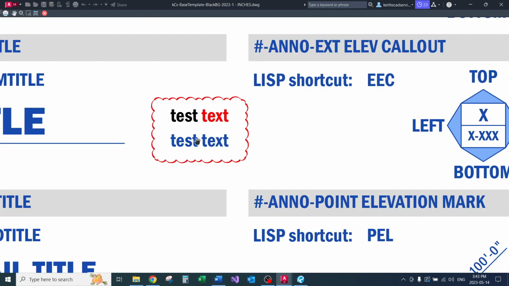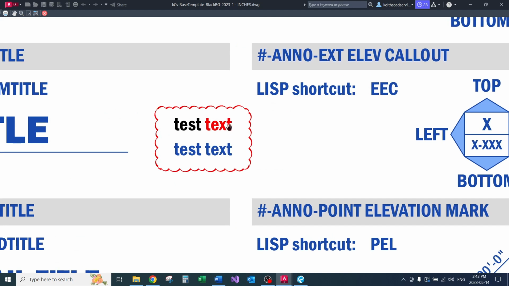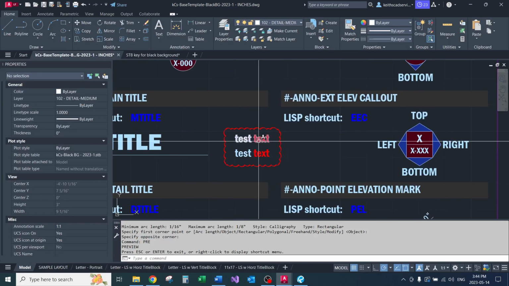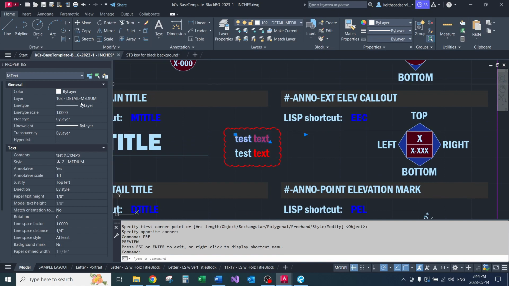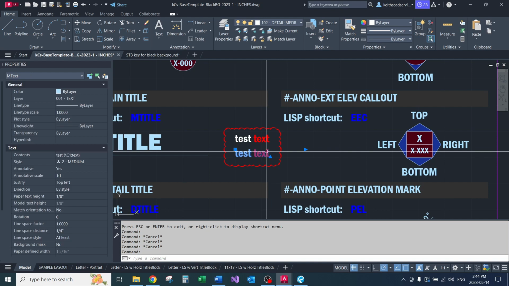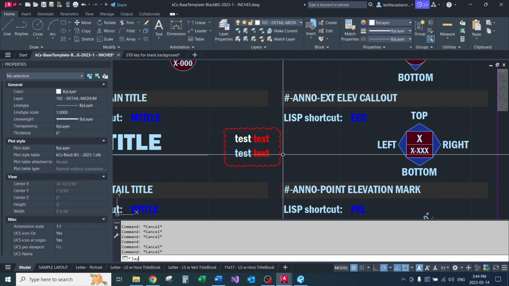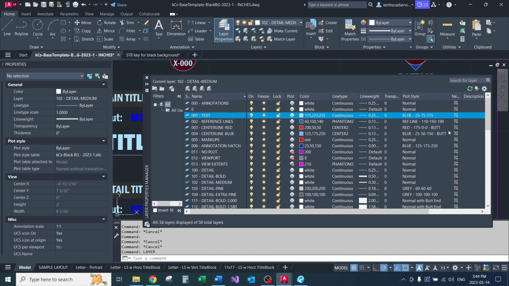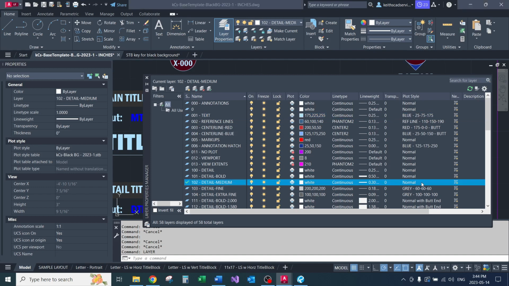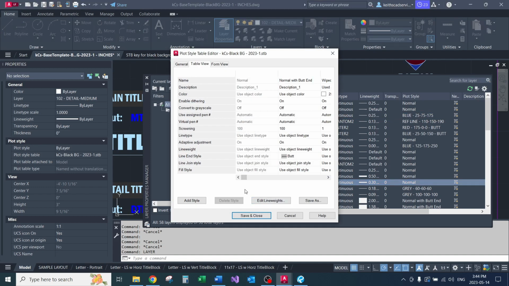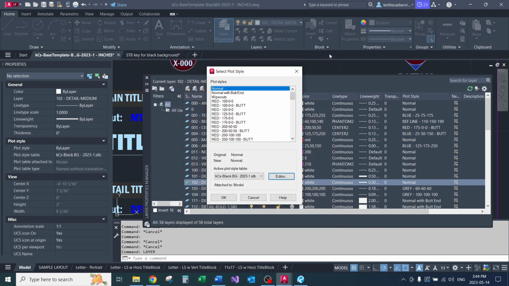And one thing you'll notice is that the text on the bottom, it doesn't recognize the red text, right? This text is on my detail medium layer, and this one's on my text layer. I'm gonna go into my layers dialog. For text, the plot style overrides to blue, whereas for all of these colors, the plot style is normal. We're gonna go into the editor. The normal plot style, it says it uses object color, right? So that's really important. And that's why I guess the STB file still works good with the black background, but it works better with the white background.